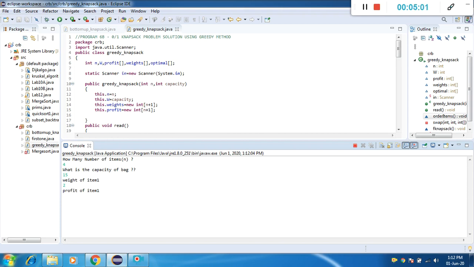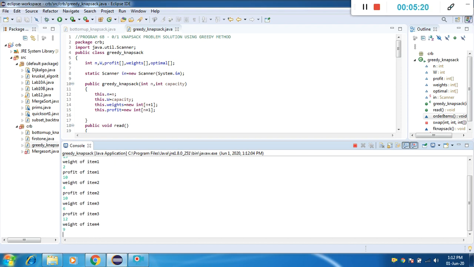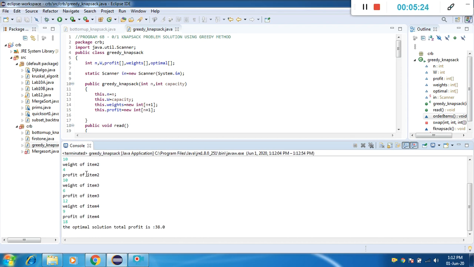Then the profit of item 1 is 10. Next, enter the weight of item 2 as 4, and the profit of item 2 is 10. Again, enter the weight of item 3 as 6 and the profit of item 3 as 12. Next, enter the weight of item 4 as 9 and the profit of item 4 as 18. With these input values, it will generate the optimal solution, or the total profit, as 38.